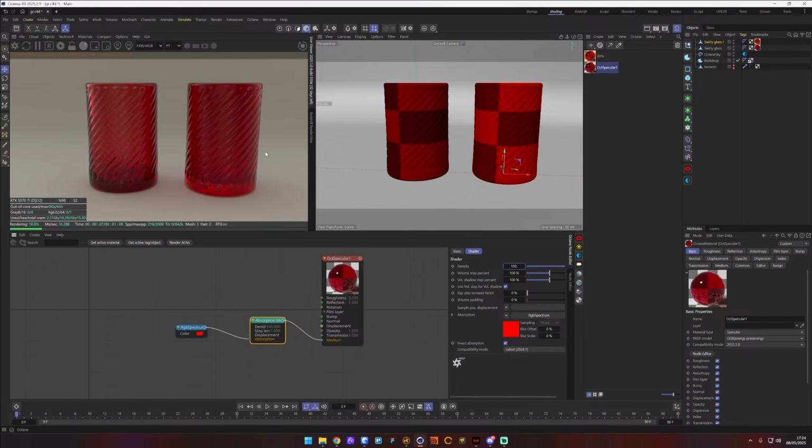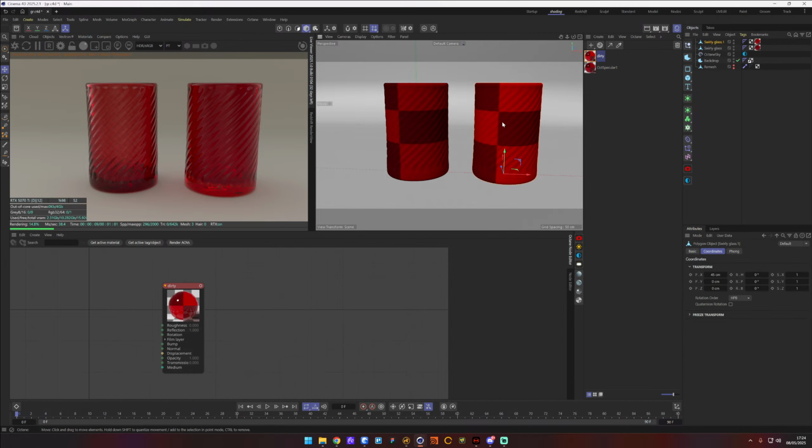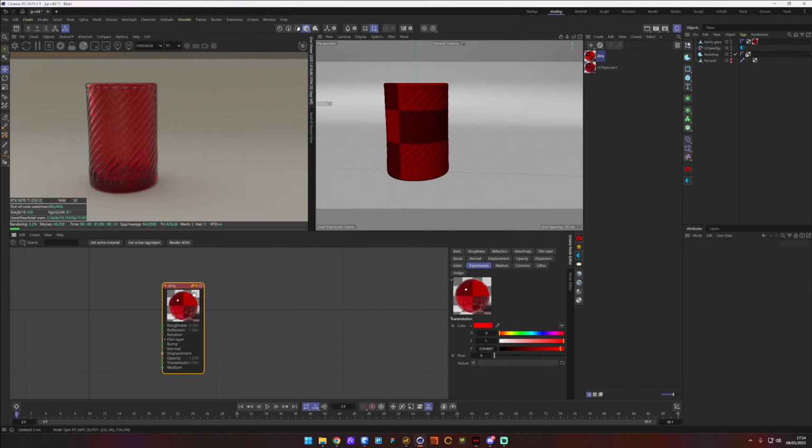So basically, don't ever use transmission color. Always use absorption. You should do that kind of in any render that supports it. I know some standard surface stuff.